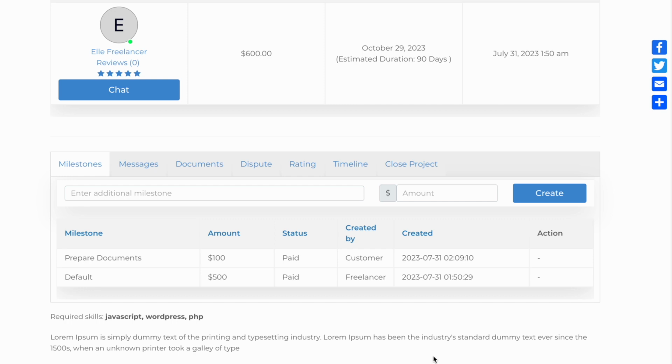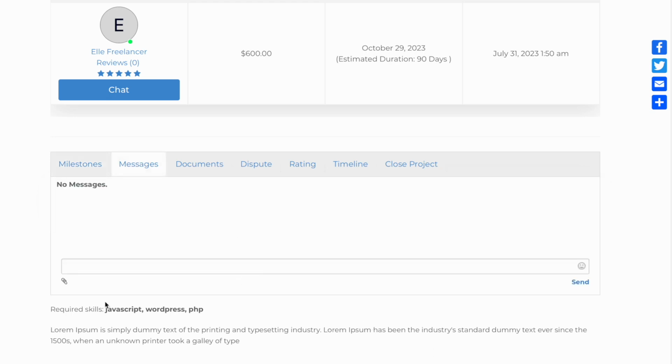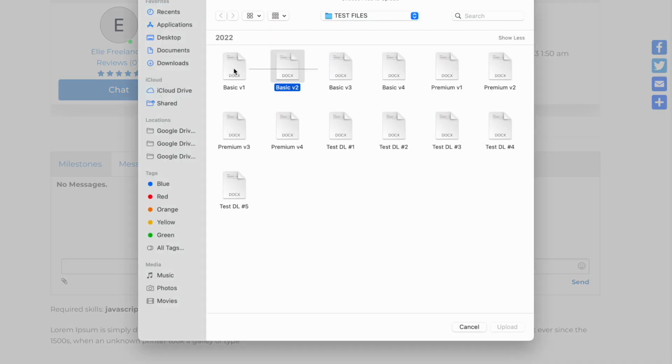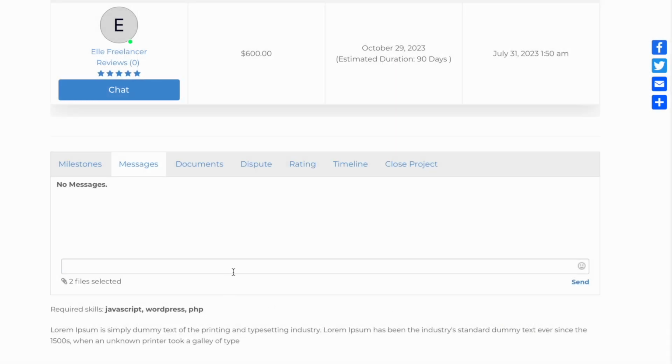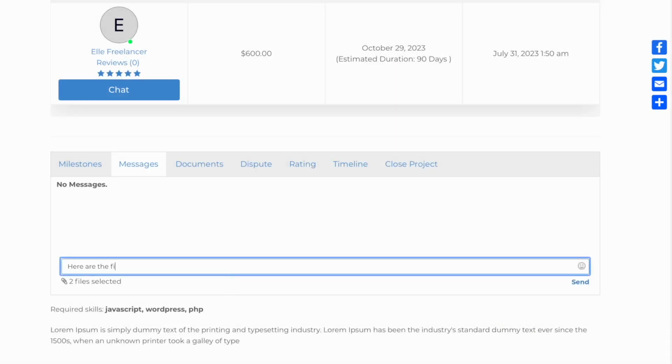Here's our ongoing project where, for example, a customer needs to send additional documents to the freelancer. We can do that by simply going to the messages, attach symbol, select the files, and upload. We can enter some more text and click on send.